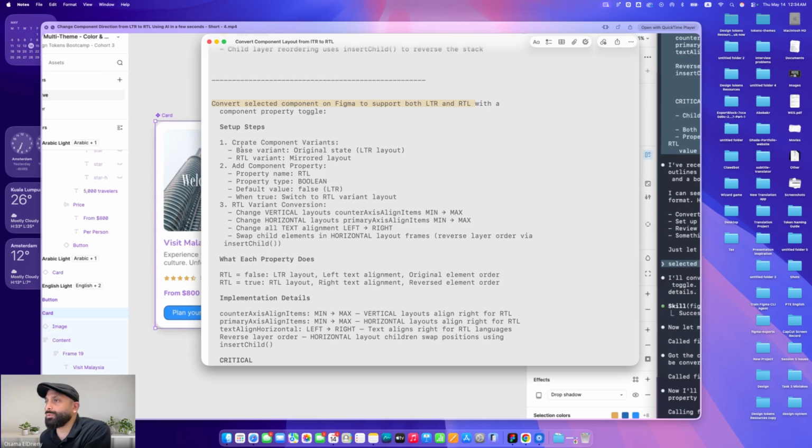The first one, create component variant: the base variant is the original one, keep it left to right, and the right to left variant is the mirrored layout. And I need you to add this component property and give it the name right to left, and the property type is Boolean, and make it false by default. So at the end, when I turn it to true, it should switch to the right to left variant.